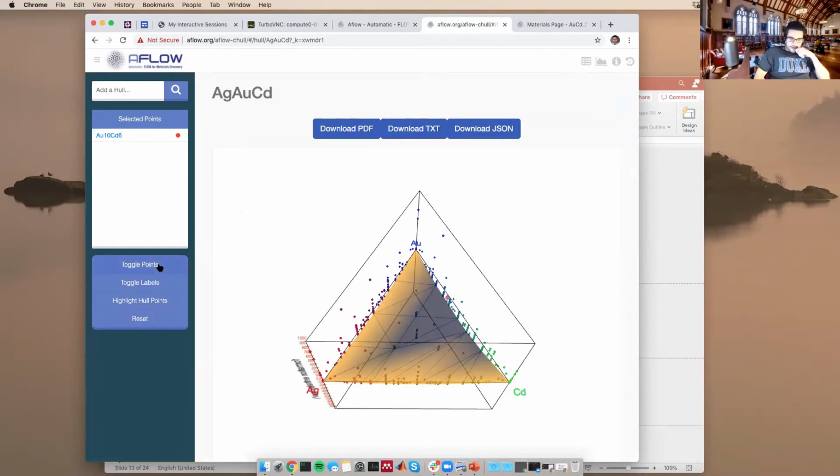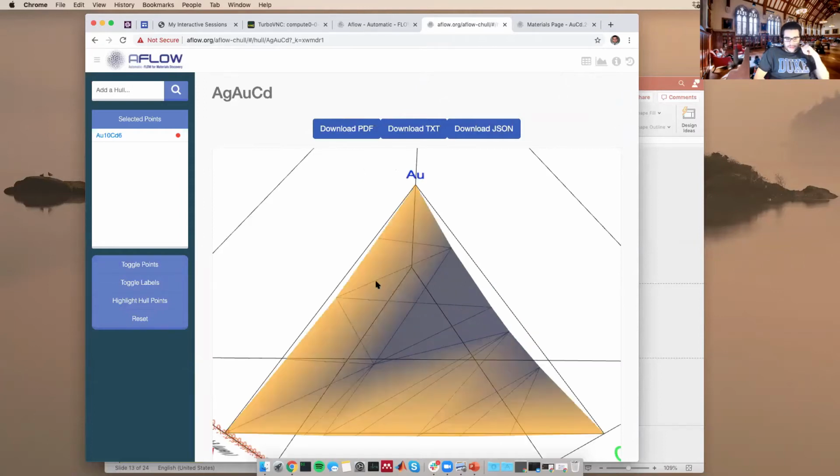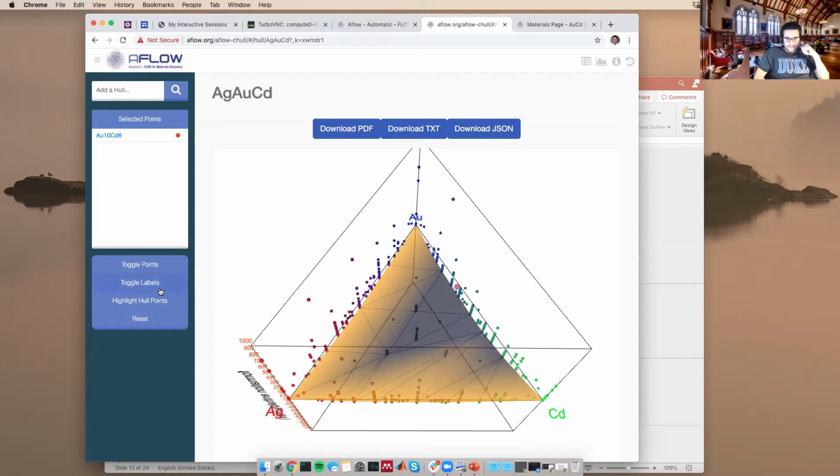You can toggle points on and off, so if you just want to look at the landscape, you can do that. You can toggle labels. You can just highlight the hull points, so they pop up here. You can pull that information. You can reset.